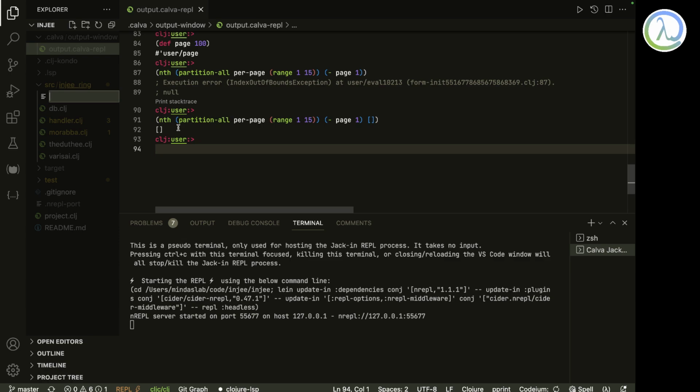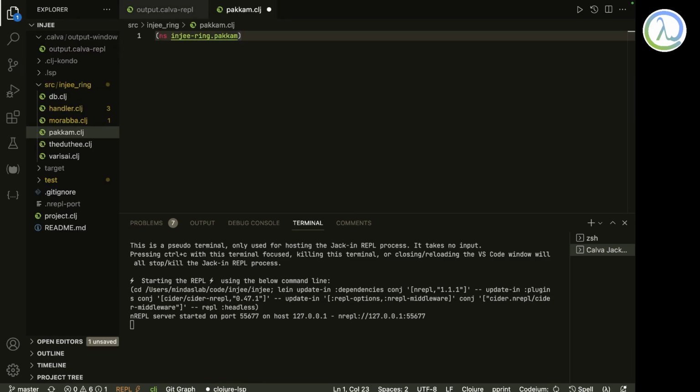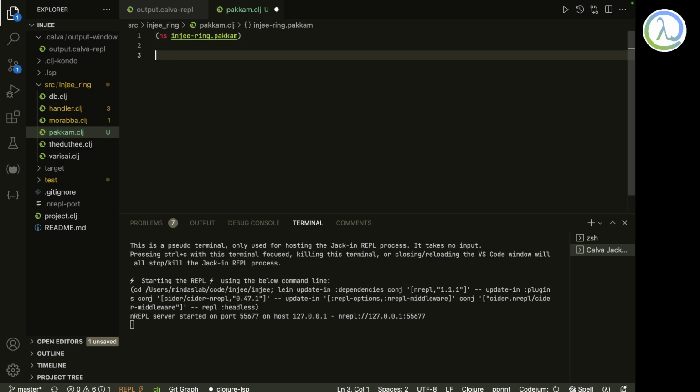I just give Tamil names for that because that's my mother tongue. So why do I do that? I don't know. So I just give it as Pakkam. Pakkam means side or page or something like that.